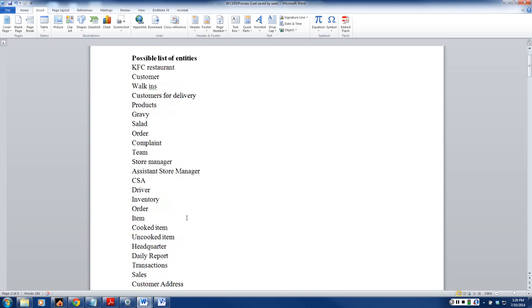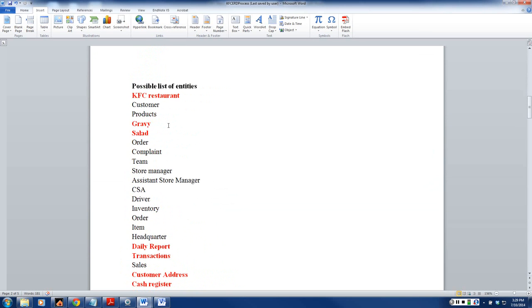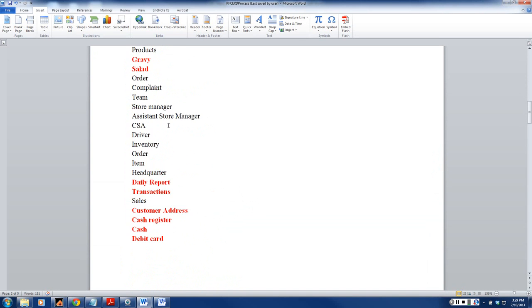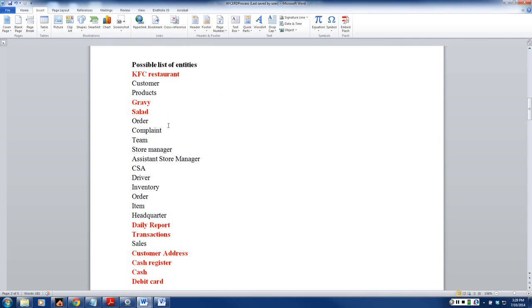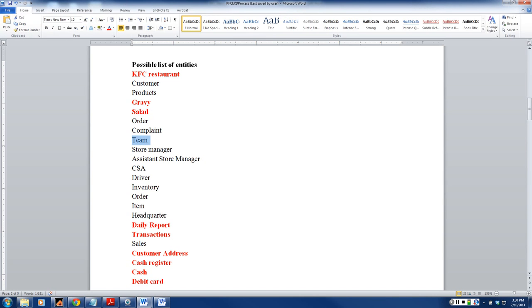So as you can see, the list is pretty long, and definitely some of them would have to be excluded, and we can do one at a time. We can exclude these. We have no reason to model KFC restaurant because we are trying to model only one restaurant and see what are the main concepts within that KFC restaurant. We don't need to model gravy and salad because they are a type of products which are being sold. We probably don't need to model team as well because we are talking about individual people here.